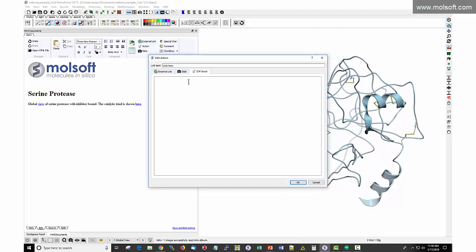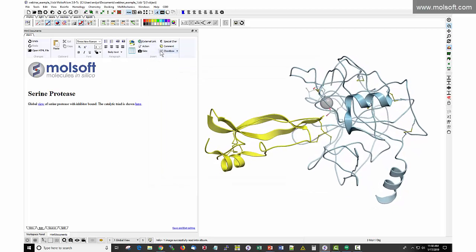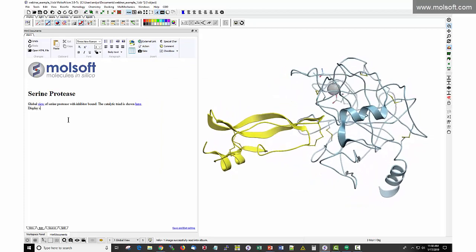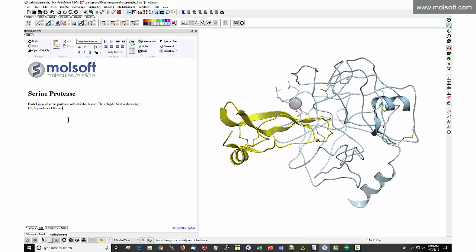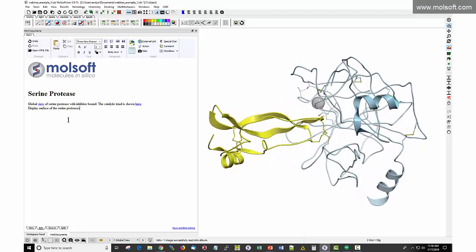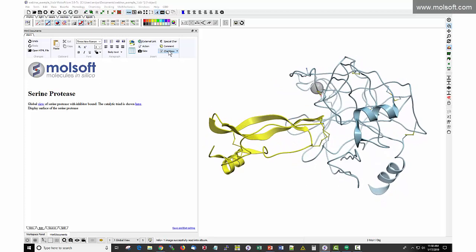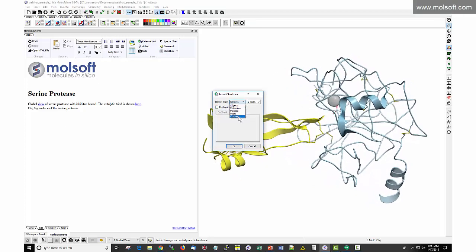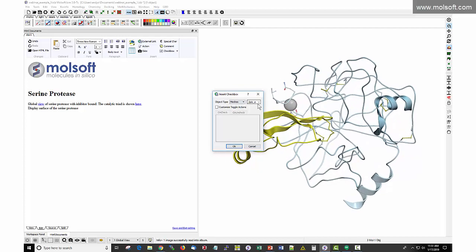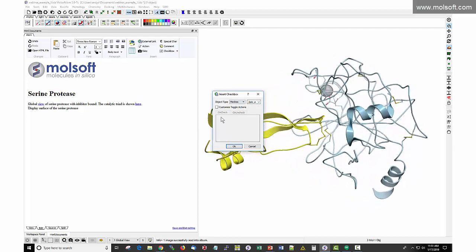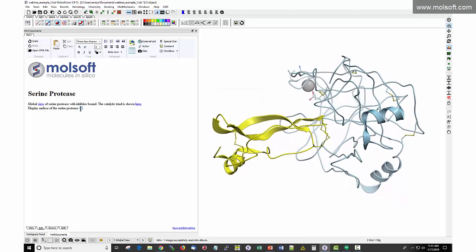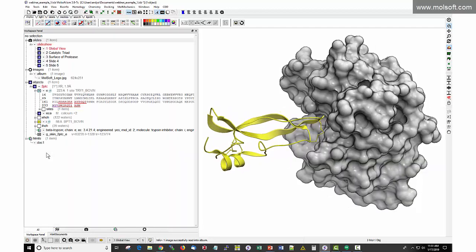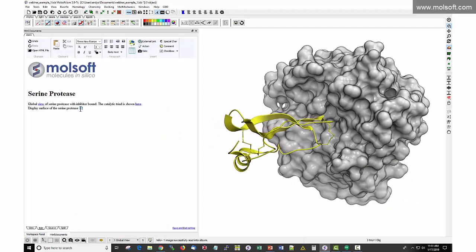It's quite open for you to play around with that. You can also add checkboxes. So, for example, we could say display surface of the serine protease, and then we click on the checkbox, this button here, which brings up this. You can do special customization, but we're just going to undisplay the meshes, which is the skin that I made for the surface of the protein. So just go OK. That means if we click here, it shows on and off like that. So you can toggle on and off.